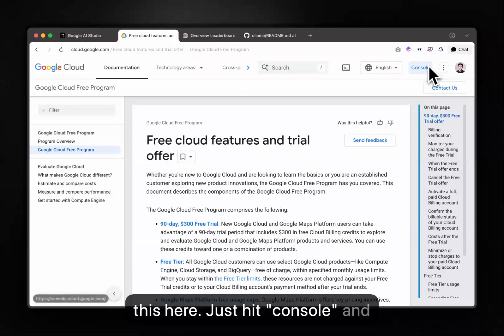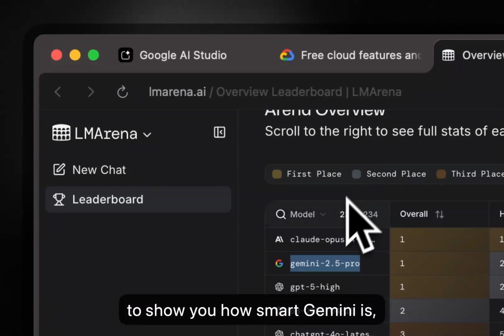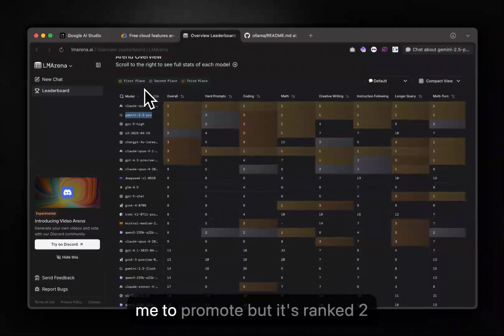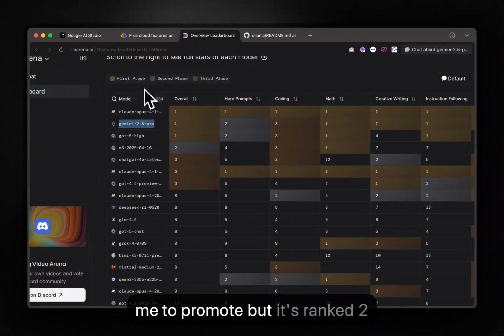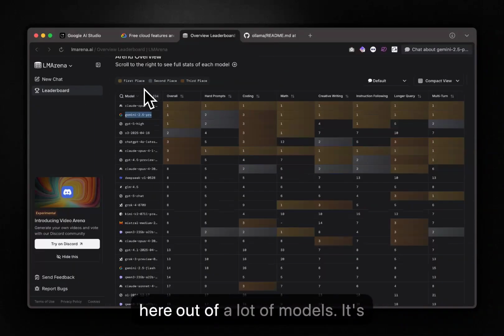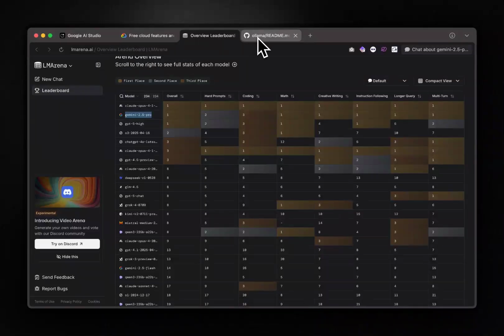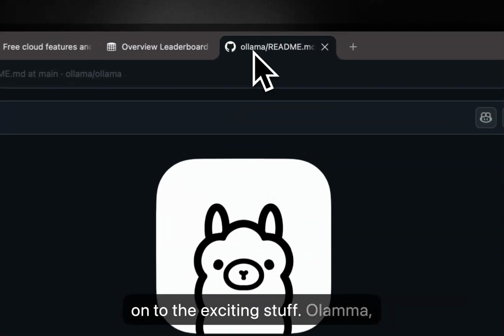Just hit console. And to show you how smart Gemini is, man, I wish Google was paying me to promote, but it's ranked 2 here out of a lot of models. It's just behind Claude Opus. Source LM Arena. Now on to the exciting stuff.